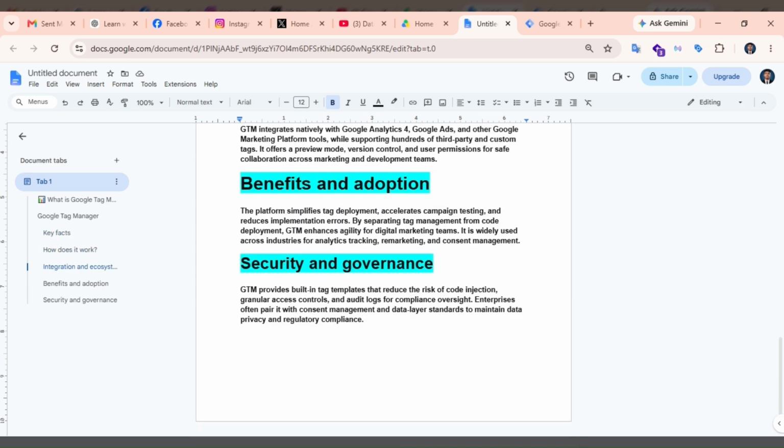Benefits and adoption. The platform simplifies tag development, accelerates campaign testing, and reduces implementation errors by separating tag management from code development. GTM enhances agility for digital marketing teams. It is widely used across industries for analytics tracking, remarketing, and consent management.